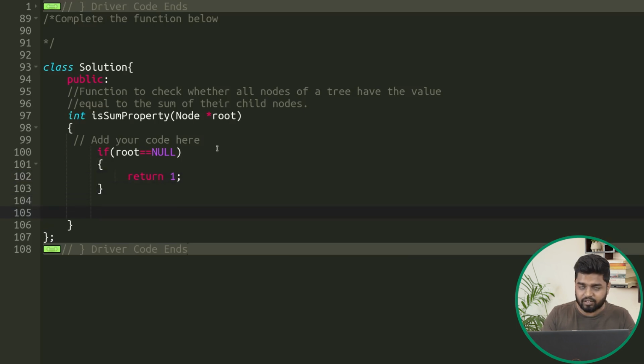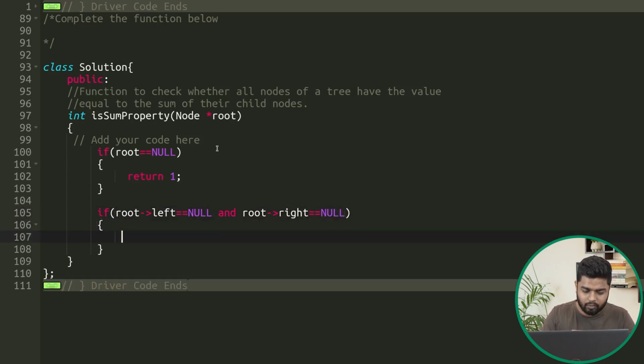Because if I'm at a null node, we don't have to check for anything. And one more thing: suppose root's left is null, and at the same time root's right child is also null. In that case we will simply return 1. Why? Because if it is a leaf node, it does not have any children, so I can directly return 1 in this particular case.